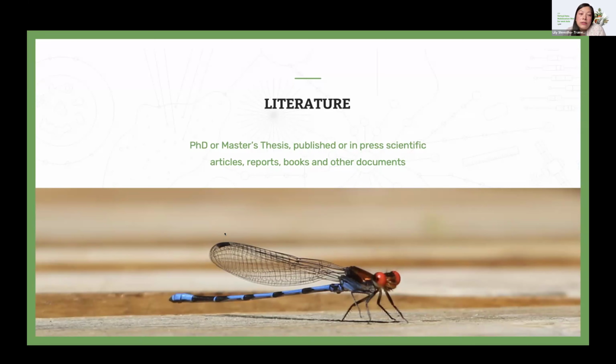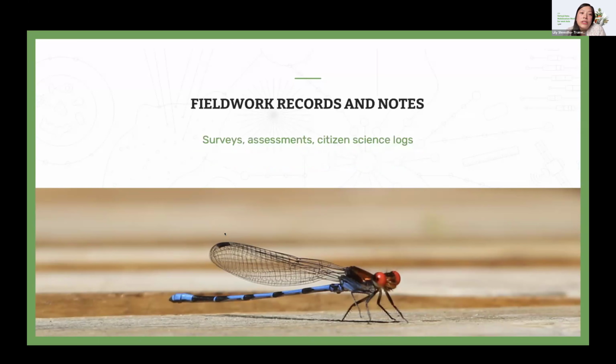Next, where the occurrence data can come from, obviously, is the fieldwork records and notes when we do ecological surveys or any environment impact assessment or citizen science projects. When we observe the species in the field, we can compile the occurrences from that. So these are the examples of where the occurrence data can be compiled or can come from.